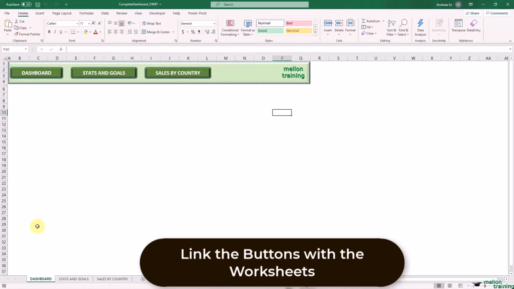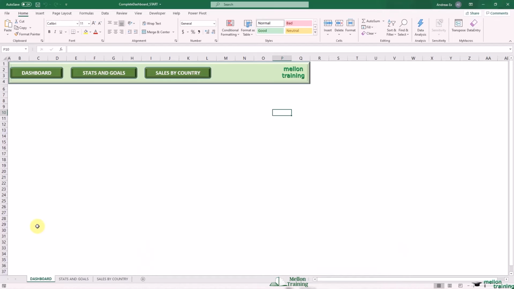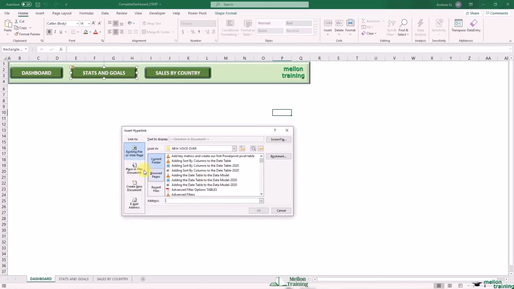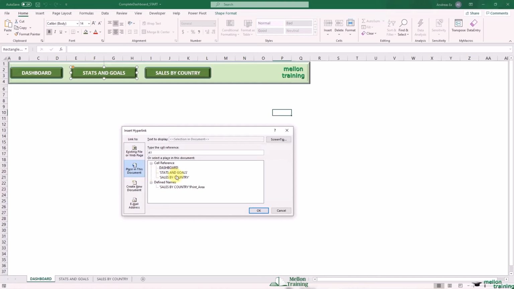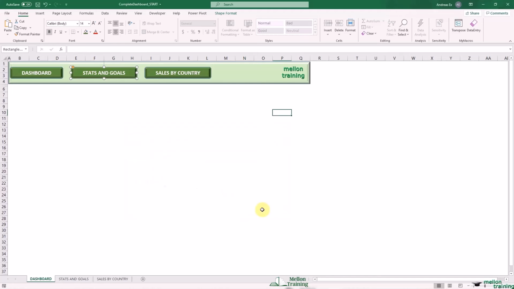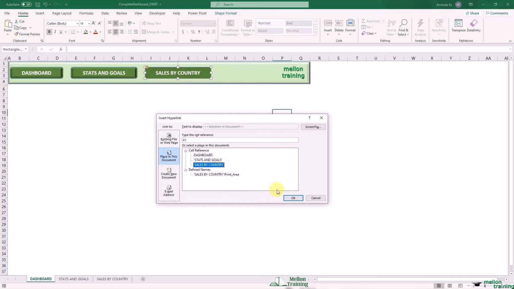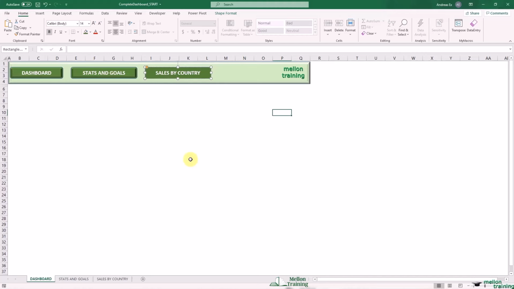The next step is to link the buttons with the worksheets, so if we click on them, they will direct us to the exact worksheet. We're in the Dashboard worksheet, and let's get started. Right-click the second shape, Link, and select Insert Link. We want to link this with the Stats and Goals worksheet. Click the Place in This Document button and select the Stats and Goals sheet. Press OK. We will follow the same steps with the Sales by Country button. Now I'm going to repeat exactly the same steps for the button of the Stats and Goals worksheet.